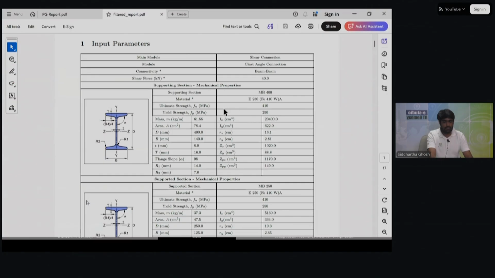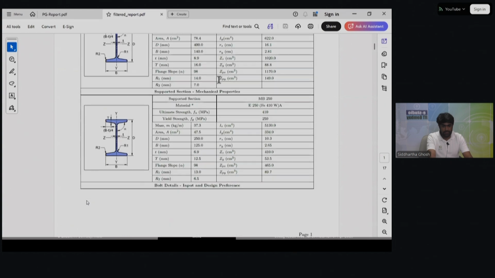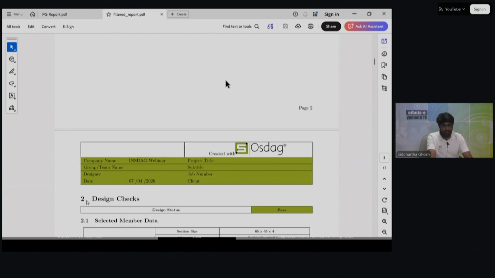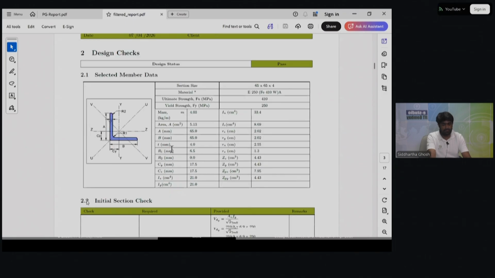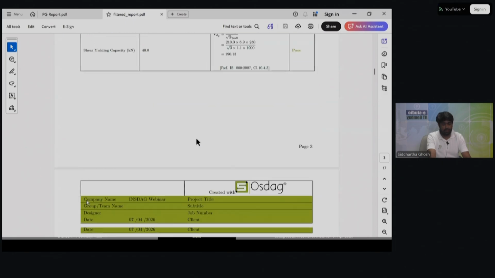So here this is how the entire design report looks like. It will have the input parameters, it will have the design check. Here this is the main part we begin with. In the beginning we tell you that the member has passed or failed, then the data of the selected member, the design checks, which is all the capacities.